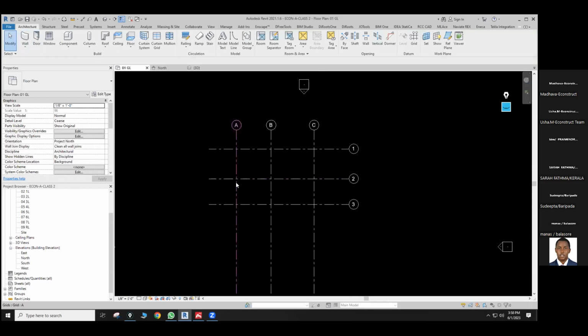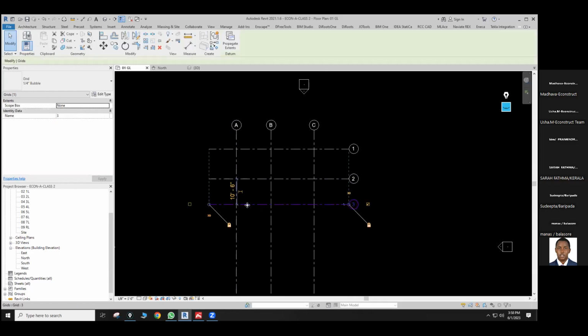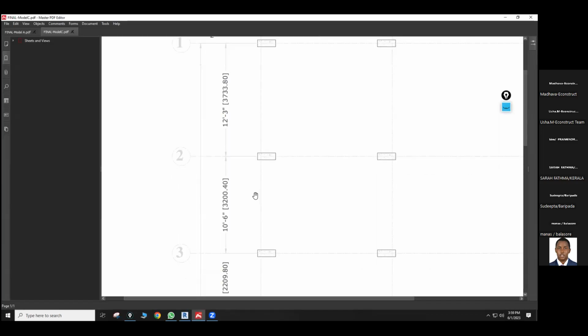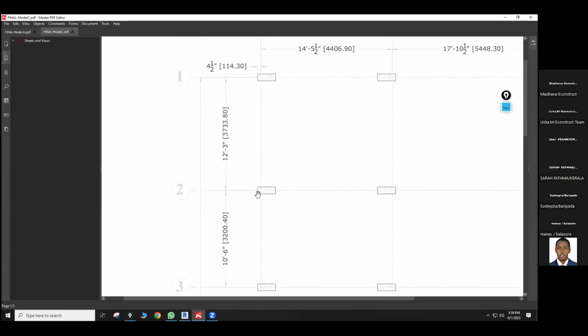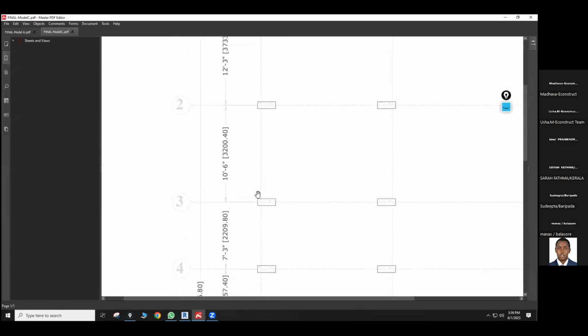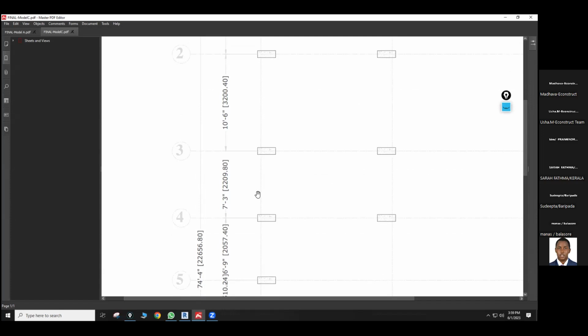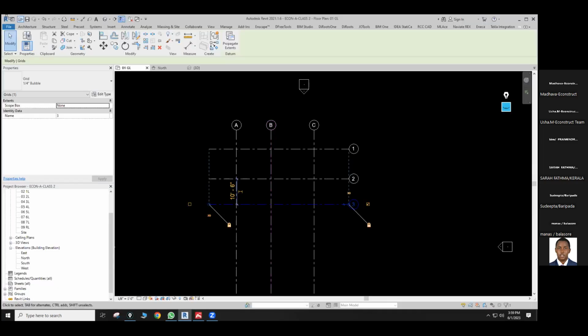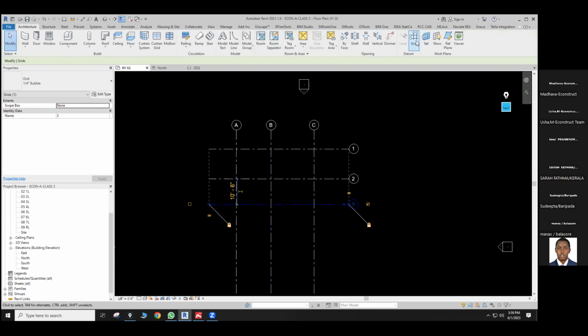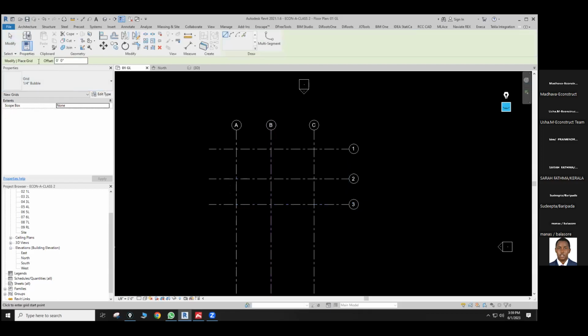Otherwise, you just draw it, and after that you can modify one by one. But sometimes it will cause confusion, so it is better to go for a fresh start. You can draw it this way. So 1 2 is over, and 2 3 is over, and 3 4 is 7 feet 3 inches. 7 feet 3 inches.